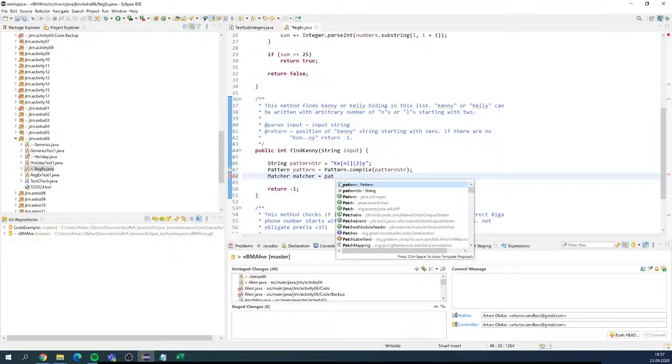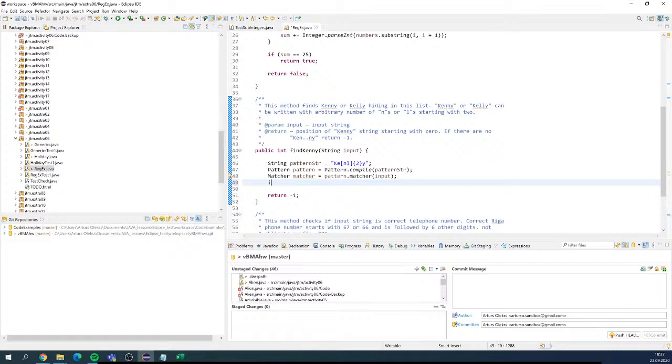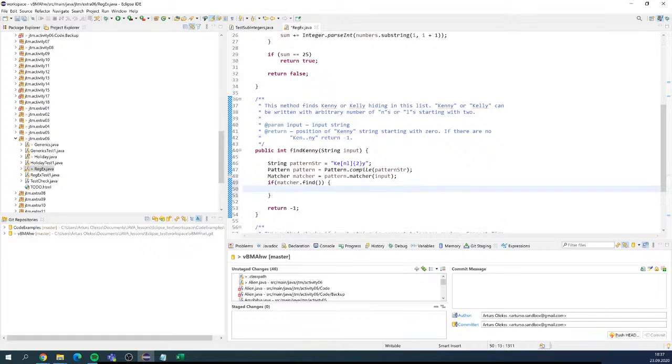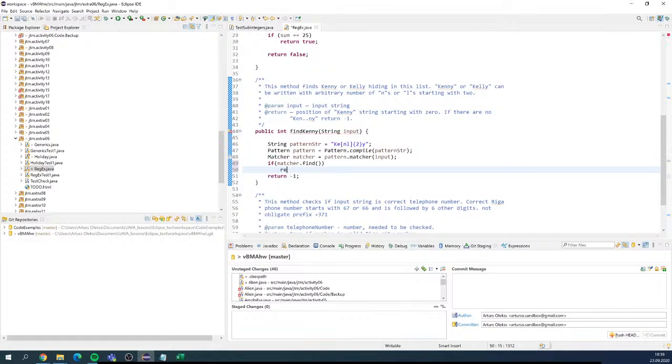which will process the input for this method, and so then we want to find the pattern. So here we have the pattern. We get the matcher from the pattern based on the input. Then we can process if the matcher finds the pattern provided here in the string. For this purpose we call the method find, and then we just need to return the start position.